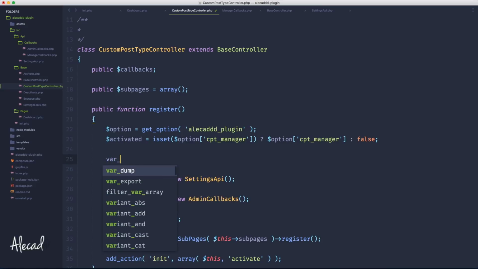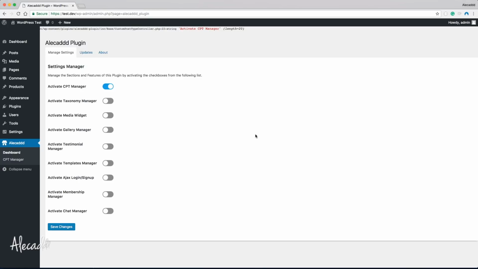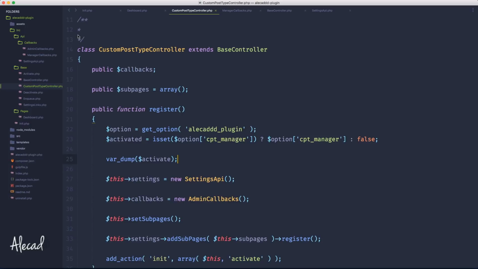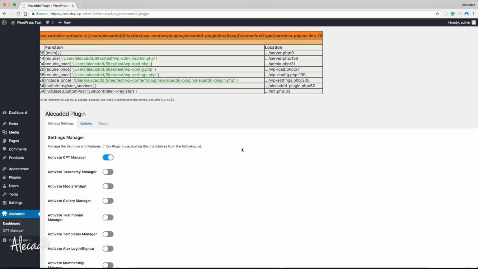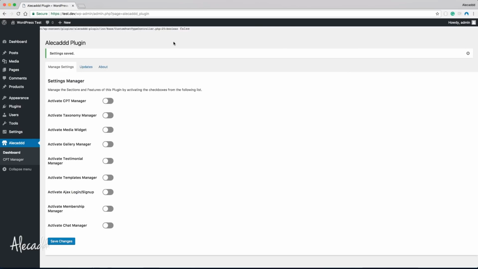So now that we have this option and the activated has a true or false, we can, just as a test, var dump this variable. Let's var dump this activate. Save it. Let's go back in our administration area. Let's refresh. Oh, we have an error. Sorry. Undefined variable activated. Sorry, it's activated, not activate. Let's refresh again. Perfect. The Boolean variable activated is true. If we uncheck this and we save these changes, the Boolean variable is false.